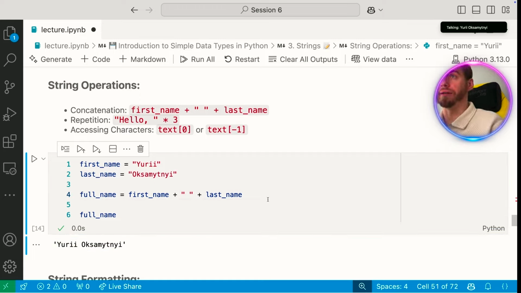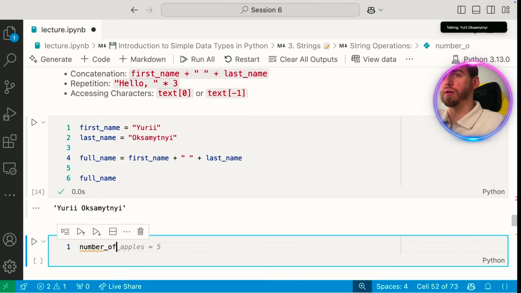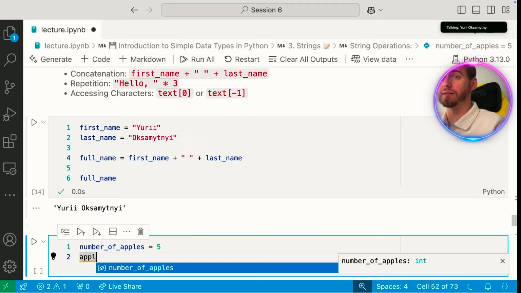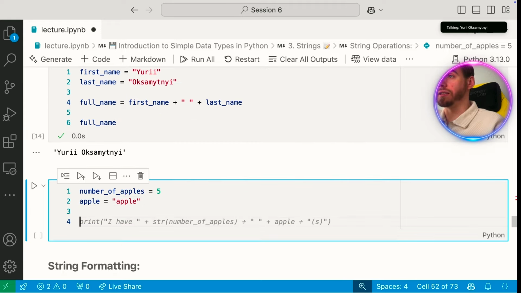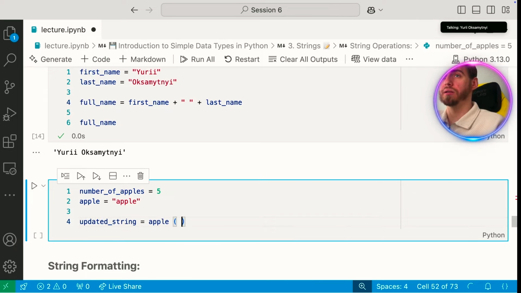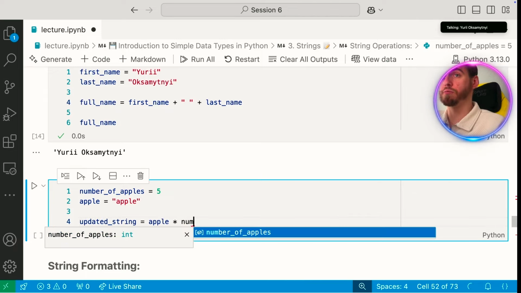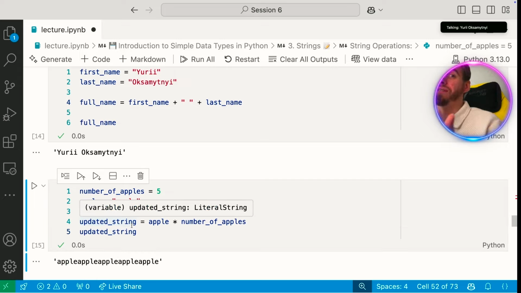What we have here is called repetition. Let's create a variable, number of apples, and let's create the text "apple". Now I can see an updated string, which would be apple times number of apples. Let's see. It's not looking as great, almost never looking great, to be honest.